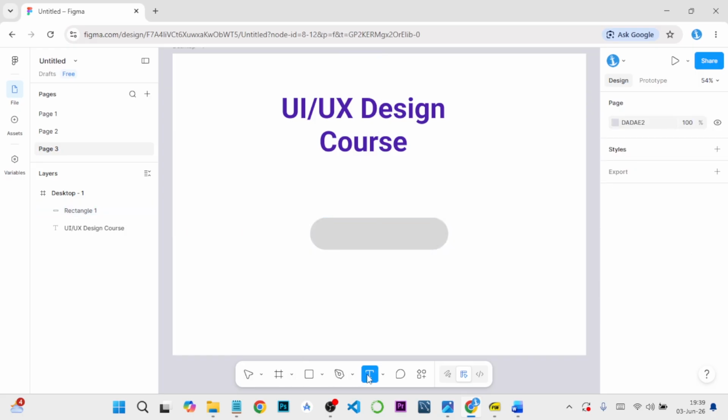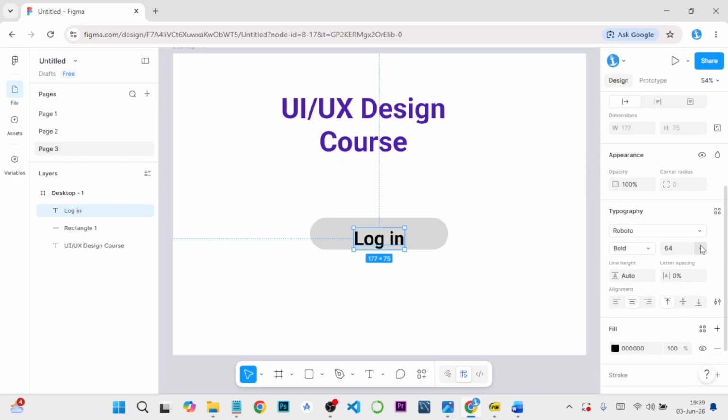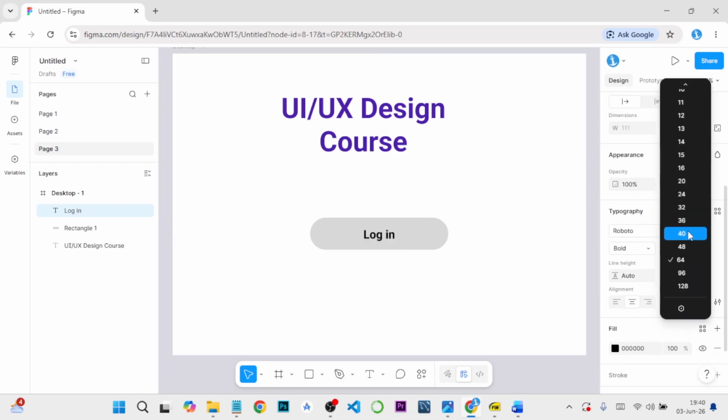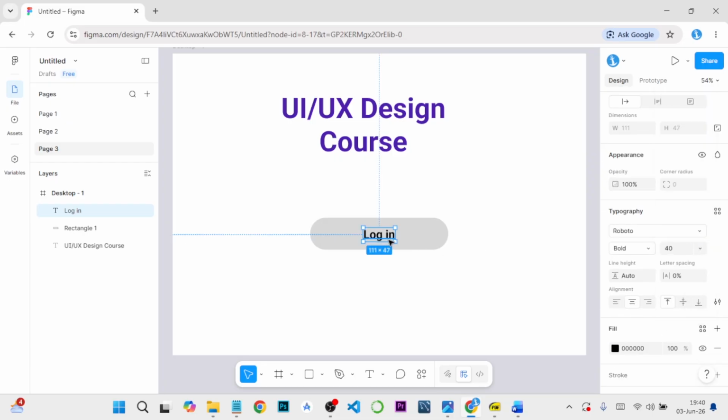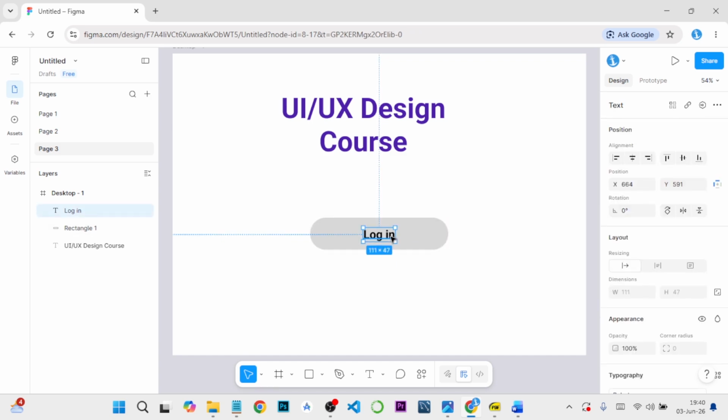Then I'll pick my text tool and I will call it, let's say, login. Login. So I will take it here. Then I'll go to typography. I'll reduce the size to like 18, 40 is okay. Then I can select the two of these. To select this, I'll click on this one.